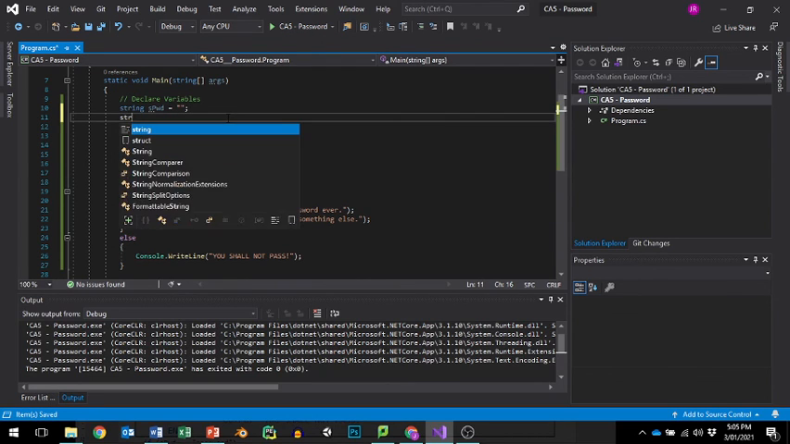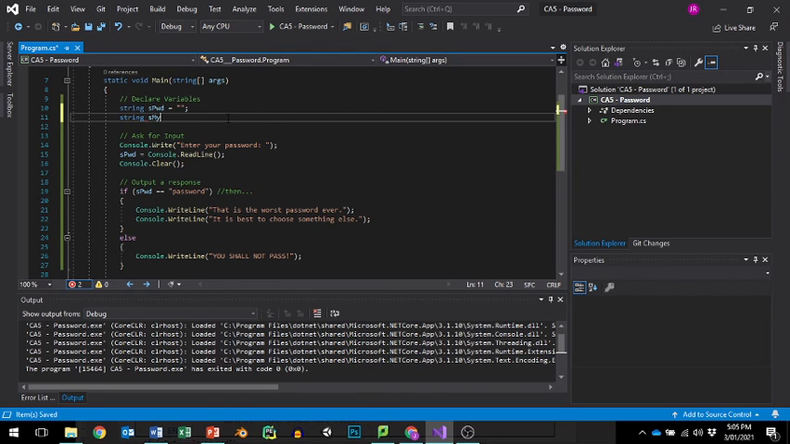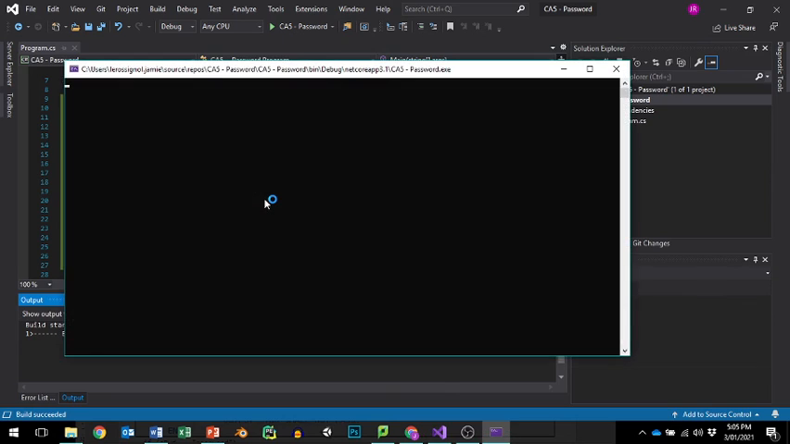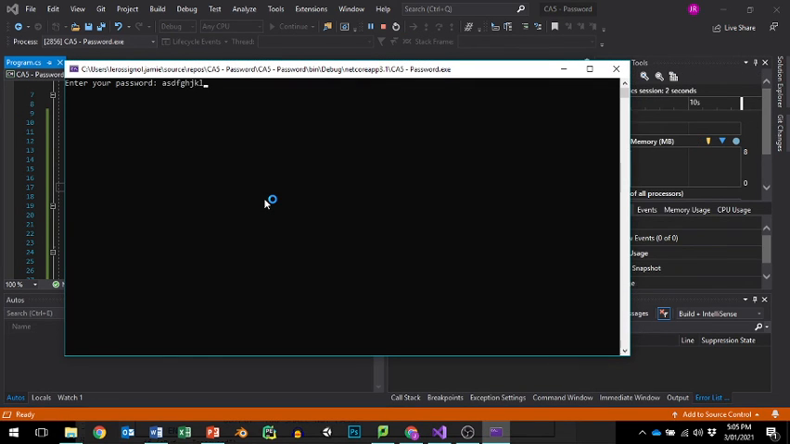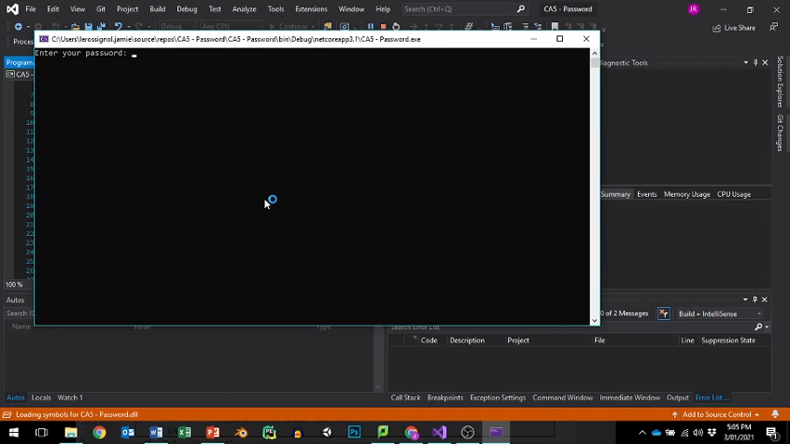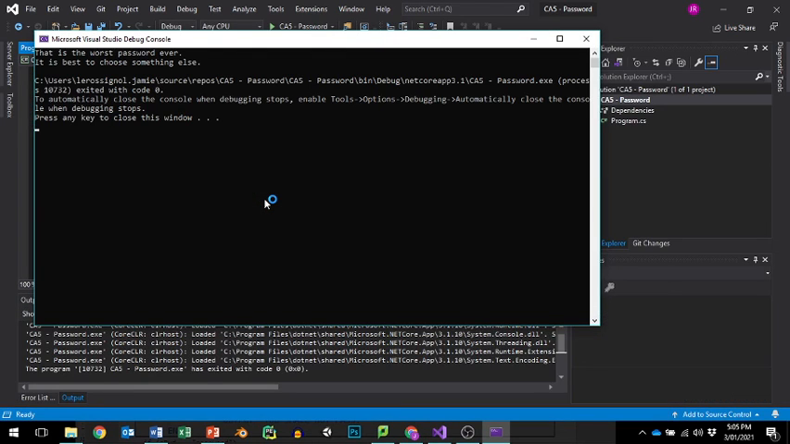So string myPassword equals pass, and then compare pwd with myPassword. And if we run that and I type in a spurious response, we get you shall not pass. Run it again, and this time I type in pass, and that's the worst password ever. Best to choose something else.